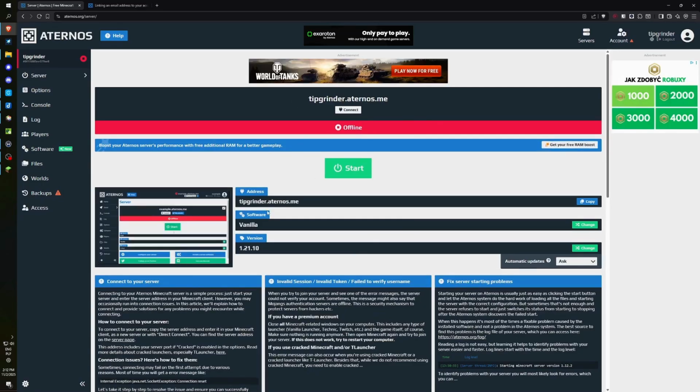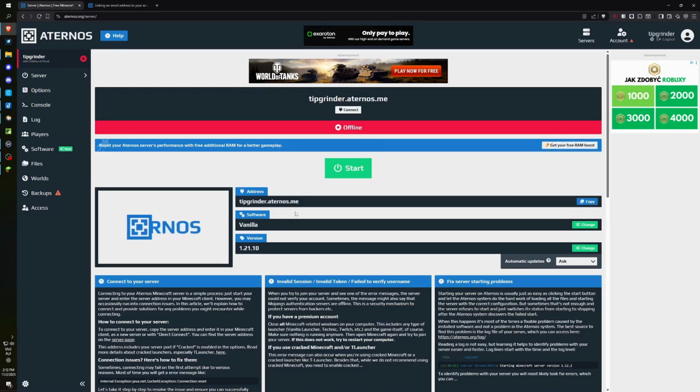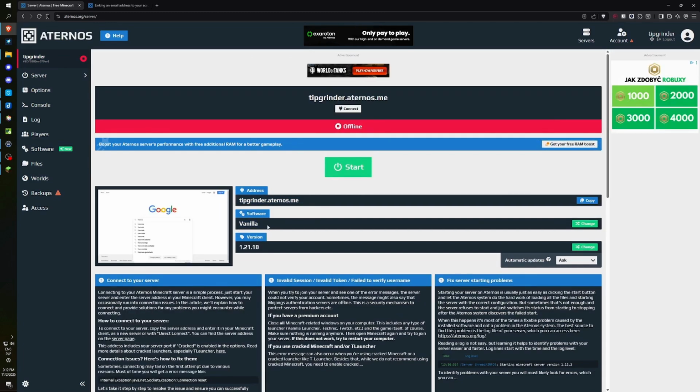The most important information we have here is, of course, the address of our server. If you desire someone to join your server and you wish to join yourself, you should copy this address and input it into your Minecraft, which we shall do in a moment. We have information regarding the engine here. Currently, it is vanilla, which is the basic standard Minecraft, essentially Minecraft survival mode.